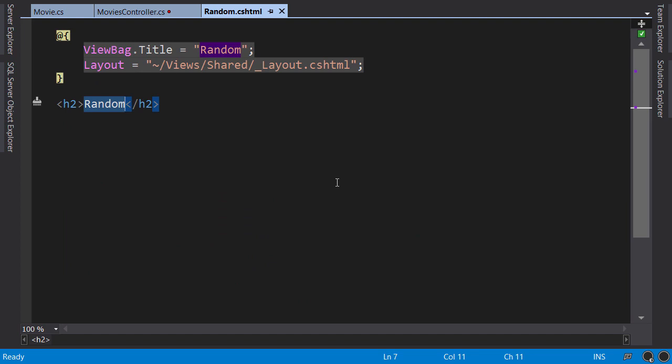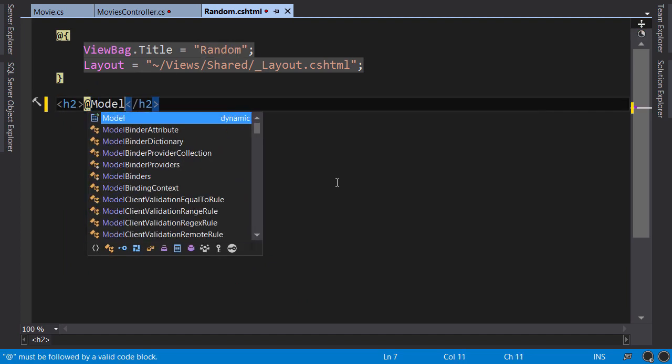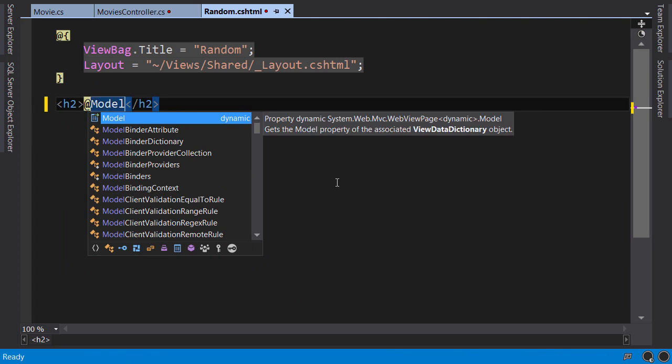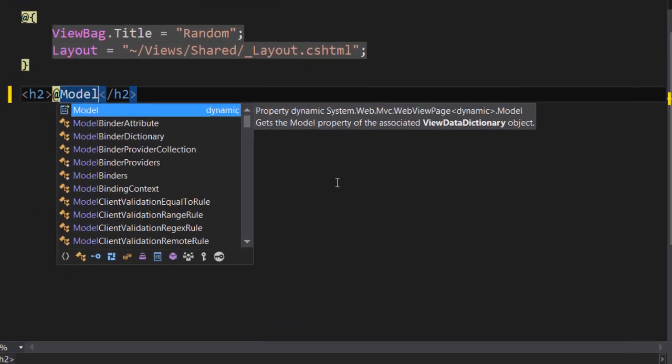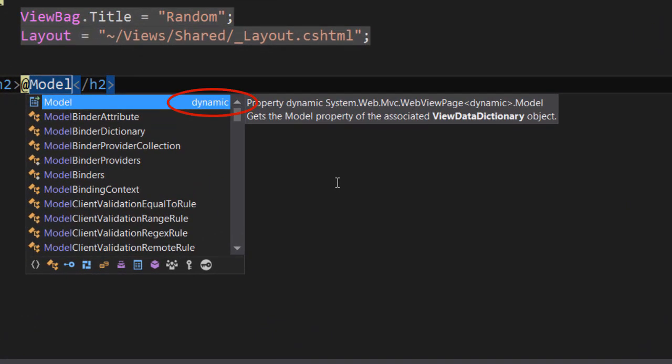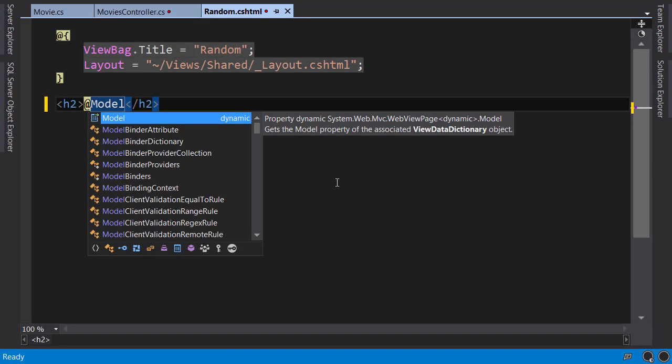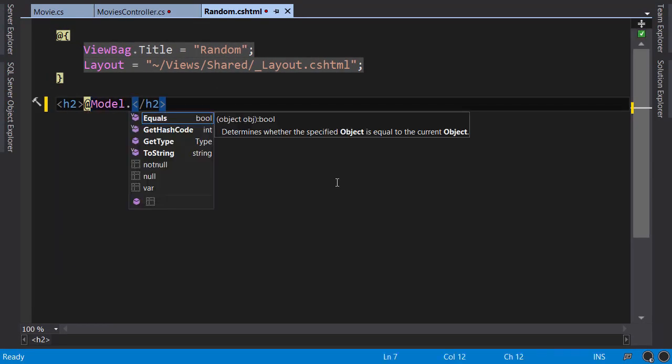So we need to write C# code. We start with @ and then type Model. Every view has this property which gives us access to the model we pass to it in the controller. Now in the IntelliSense, note that the type of this model is dynamic. It's not a Movie. So if I use the dot operator, I cannot see the Name property of this movie here.